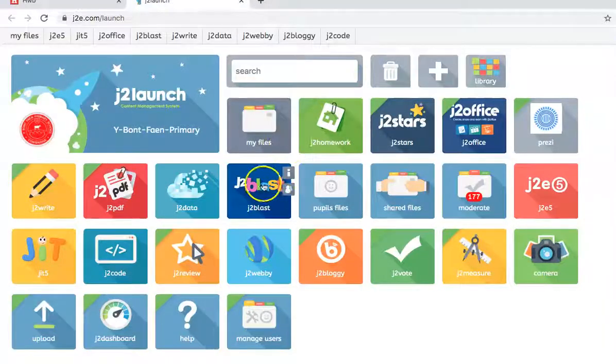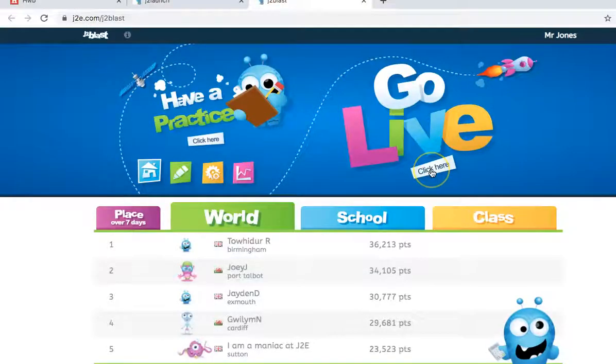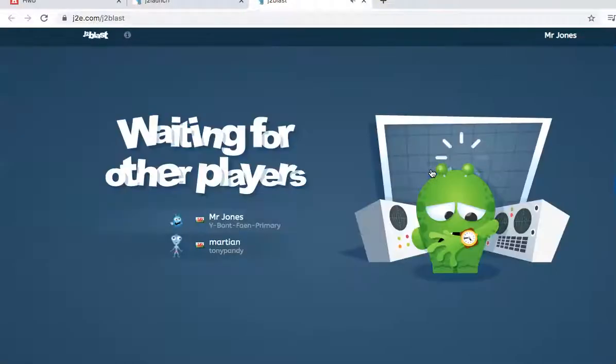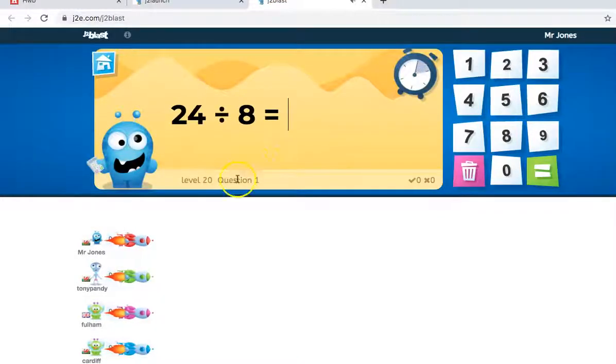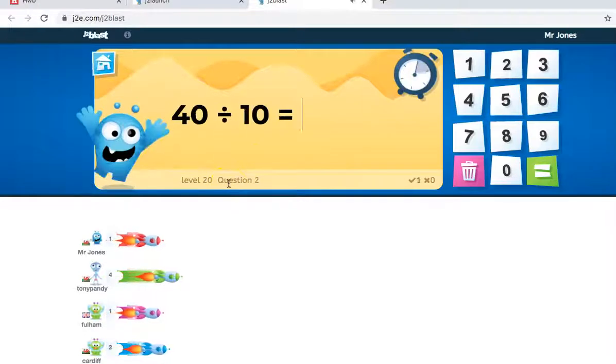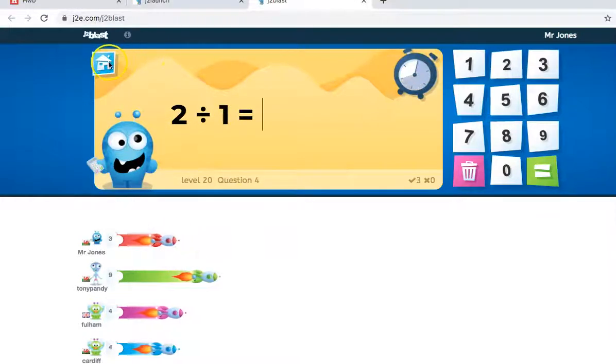So let's go back to TT Blast this time. And it's pretty much the same thing, but this time for multiplication and division. We can go live. We click here. And again, we play against people from across the country. You notice level 20 here as well. So it's a lot harder. Again, we can type our answer directly in as well, and we can see how well we're doing against other people down here.